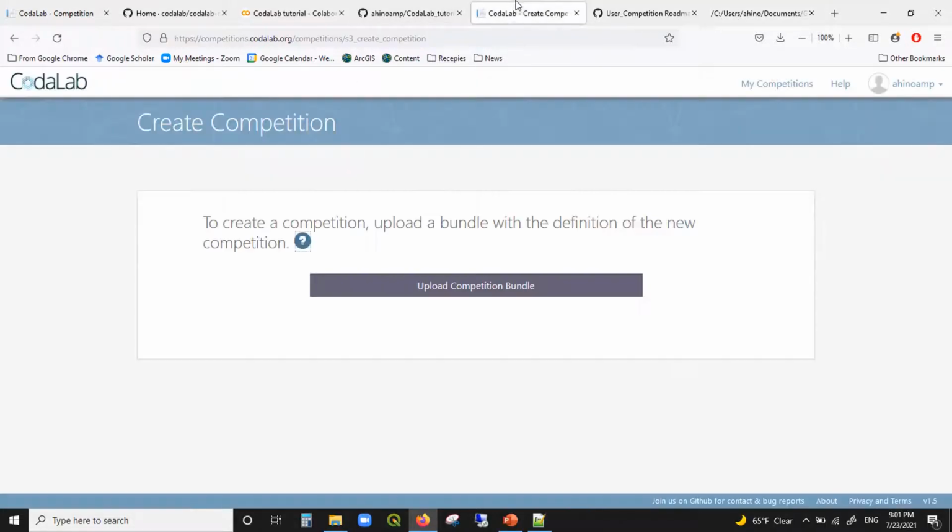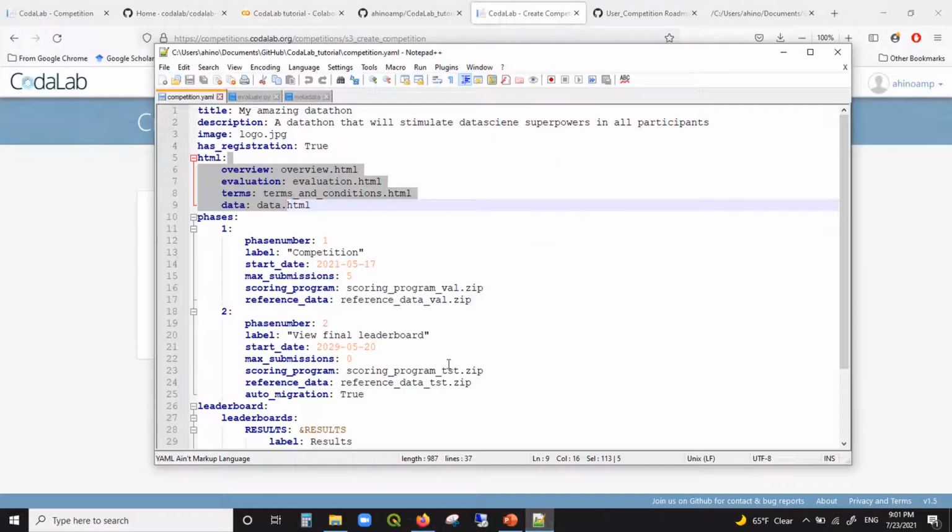So the bundle is something that you initially create and have to put into the system over here. But once you upload it, there's actually a GUI that you can use to edit it. So you don't have to pay too much attention to the initial details. You just want to get the main structure correct.